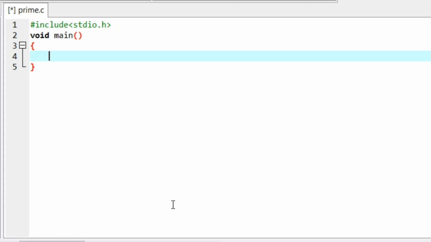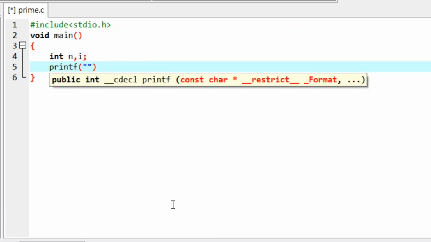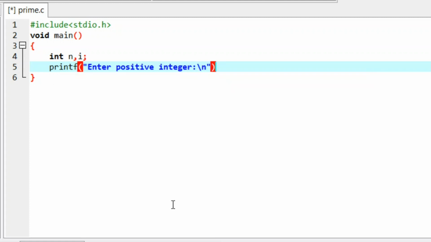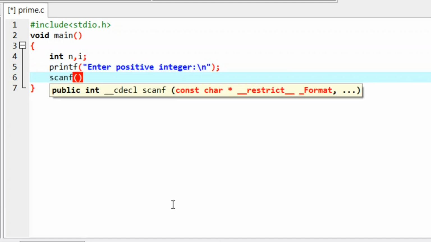Okay, here, what variables do we need? First is the number, and then we have a loop counter. Let us have input: "Enter positive integer" in a new line, and then scanf "%d". Let us store this in the address of n.